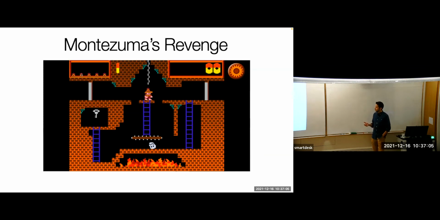And one of the ways that people in practice get around sparse rewards, first of all, why are sparse rewards bad? Because if I try different actions or different things in the game, I'm not going to see any rewards for a very long time, and it's going to make learning very, very slow.